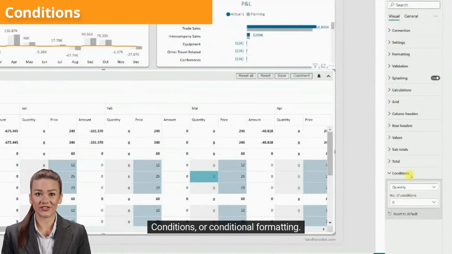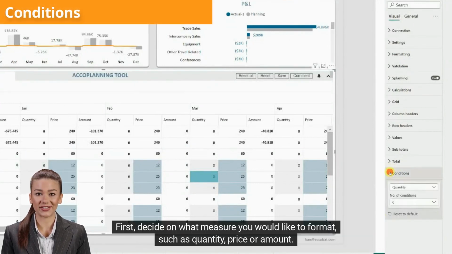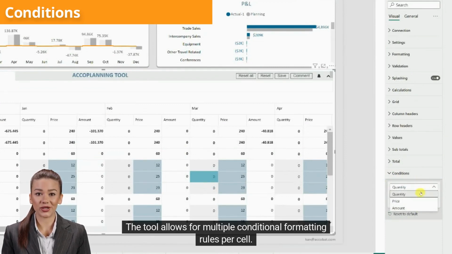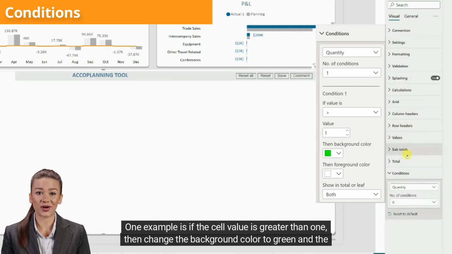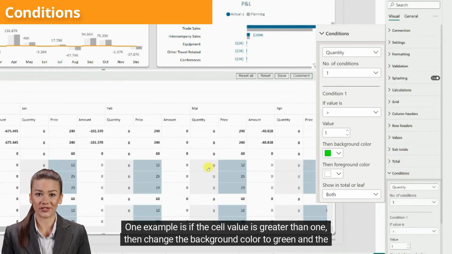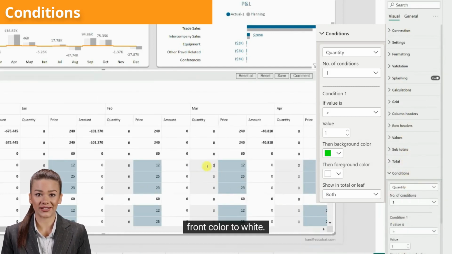Conditions, or conditional formatting. First, decide on what measure you would like to format, such as quantity, price, or amount. The tool allows for multiple conditional formatting rules per cell. One example is if the cell value is greater than 1, then change the background color to green and the front color to white.